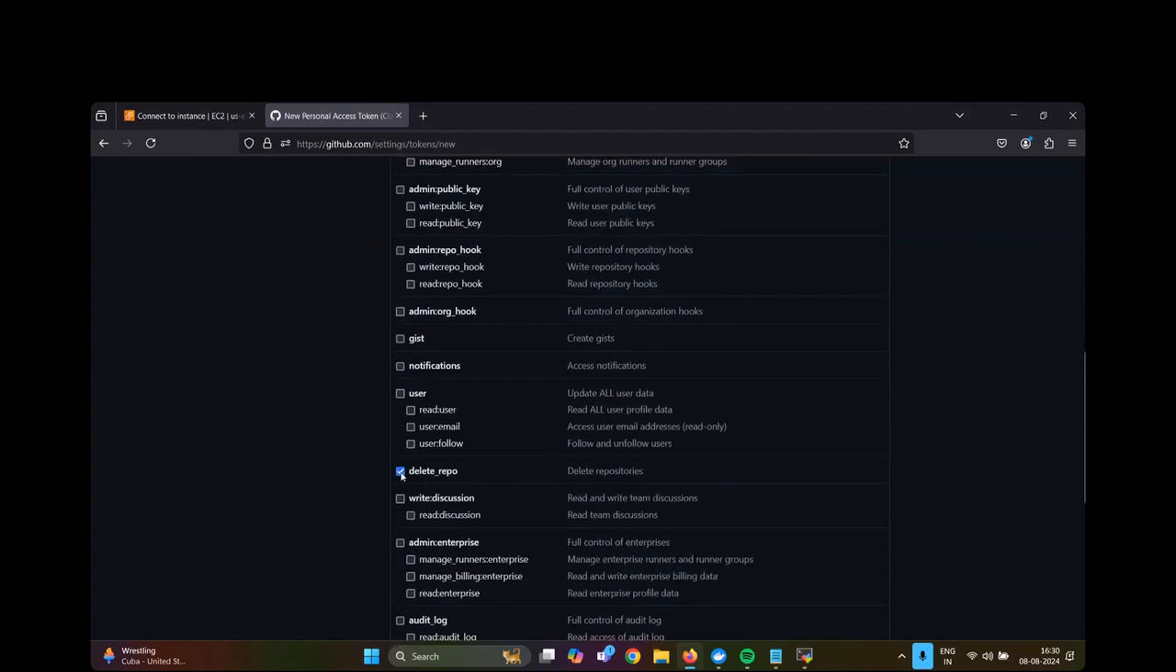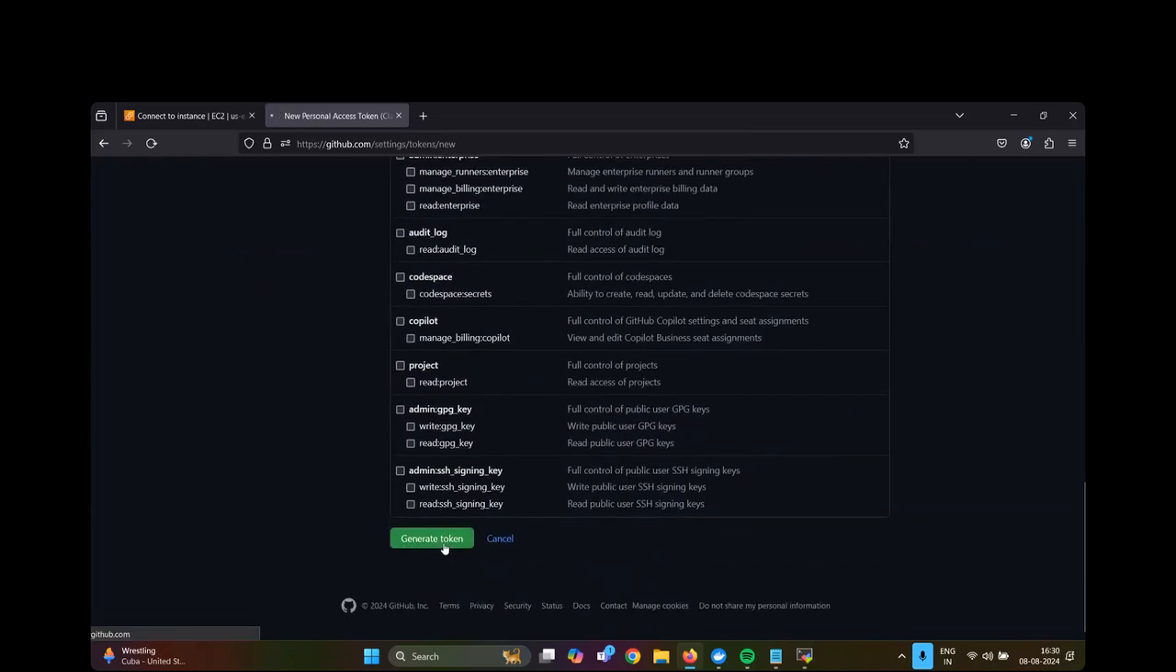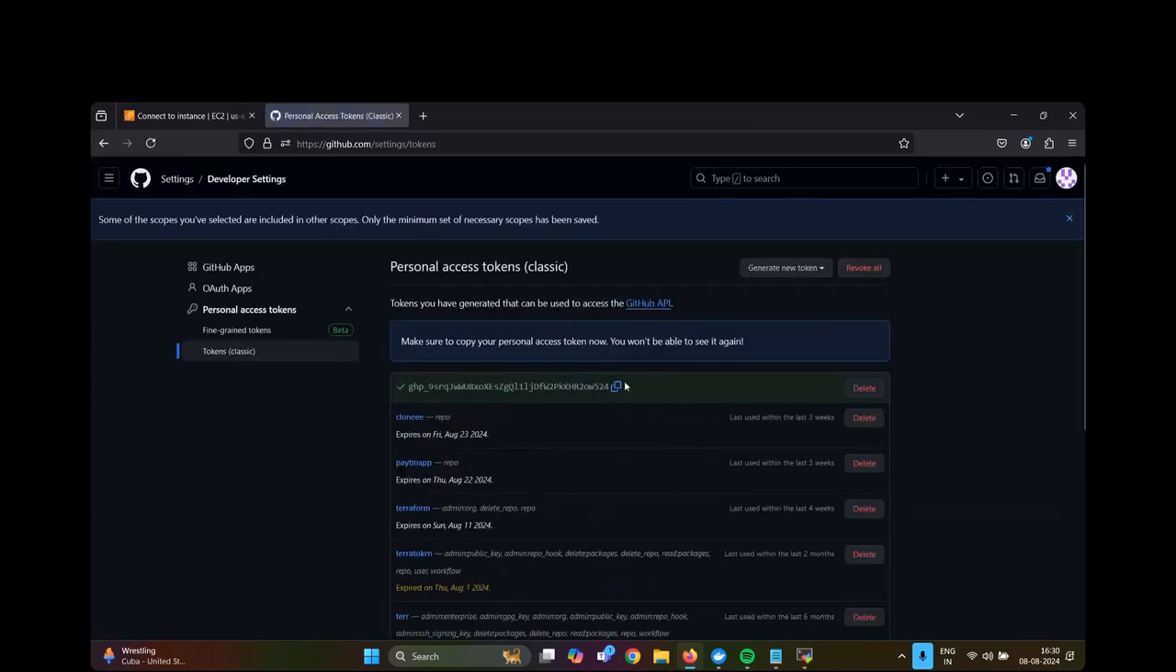But remember, here I'm going to select one more feature called delete repo. Why? Because if I don't select this one, this token won't have the permission to delete the repository, so ultimately it is going to fail. I'm going to show you without enabling this option. If I don't enable the option, see what will happen. First of all, I'm generating the token, then I'll go and give the token.